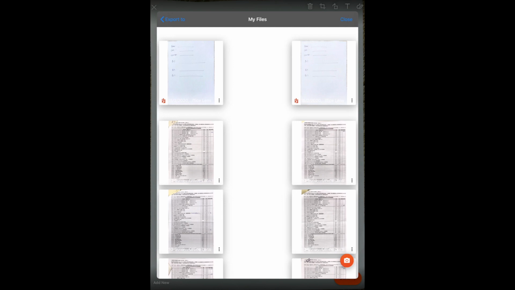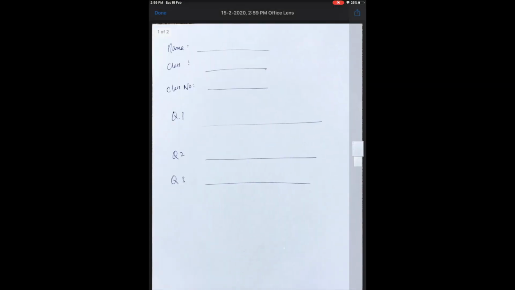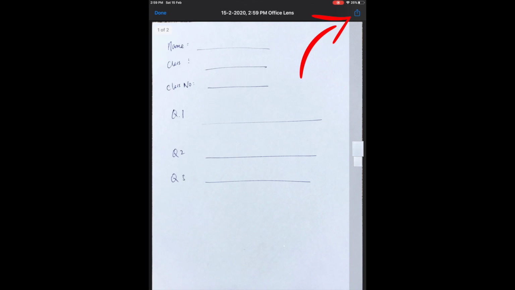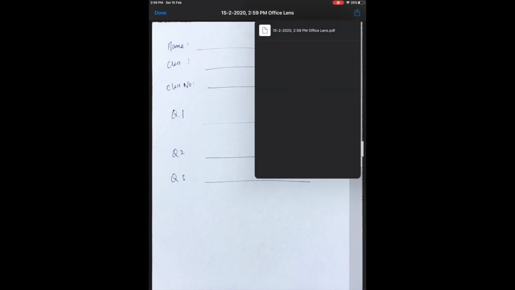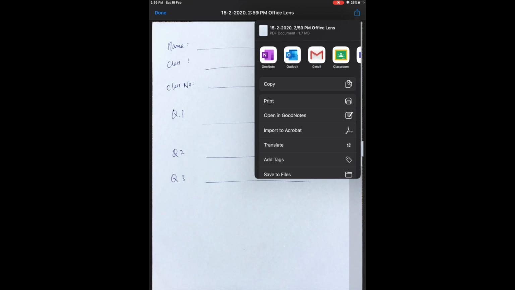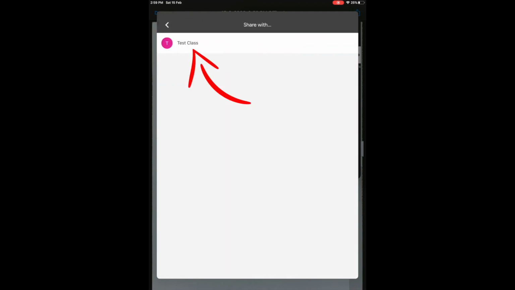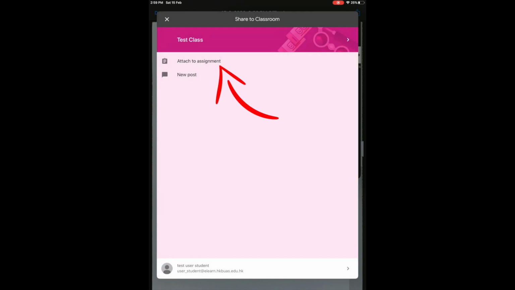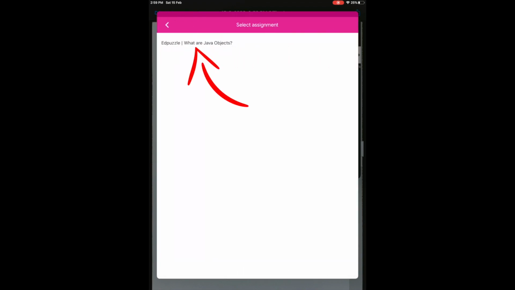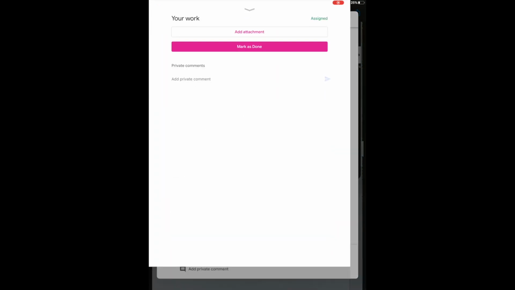And we will now select the document we have scanned. So this one on the left. And click the share button on the upper right hand corner. And here choose Classroom. And here we should choose the correct Google Classroom. Attach to assignment. Choose the assignment we should upload to. And it will do the upload.